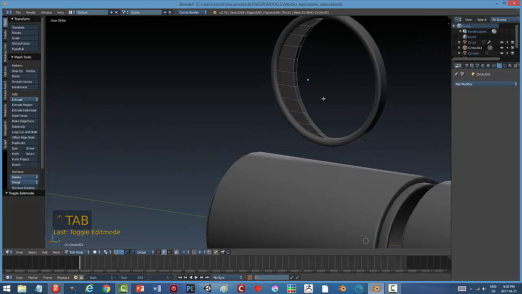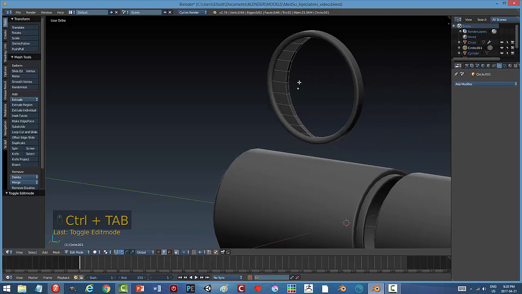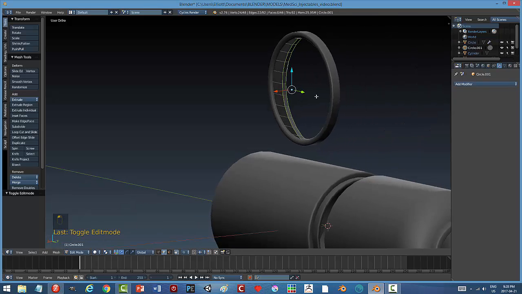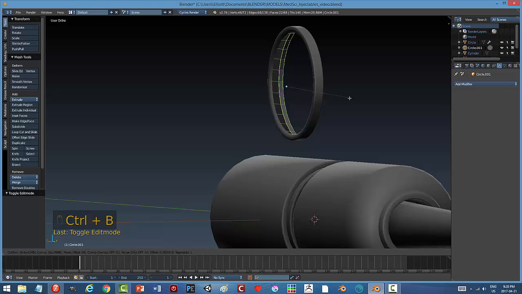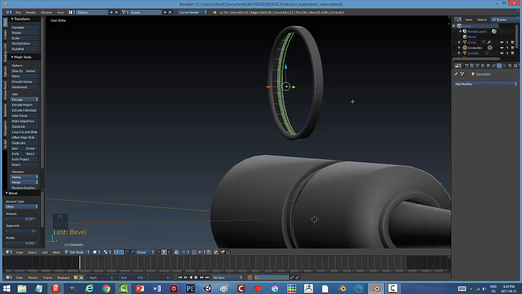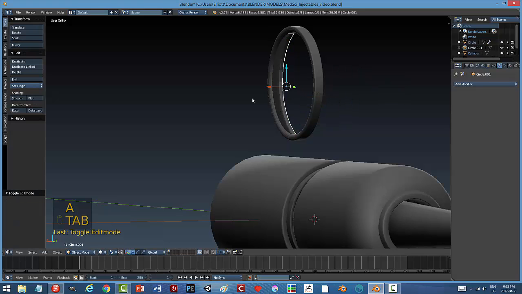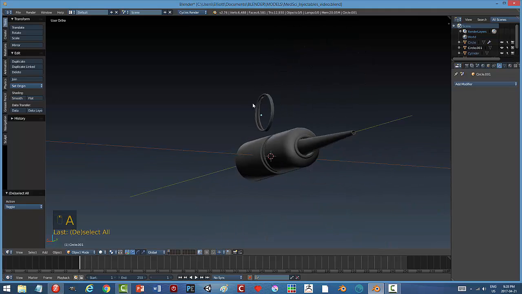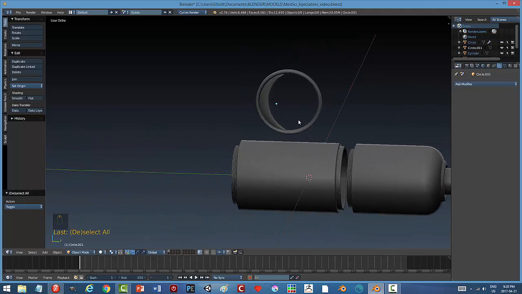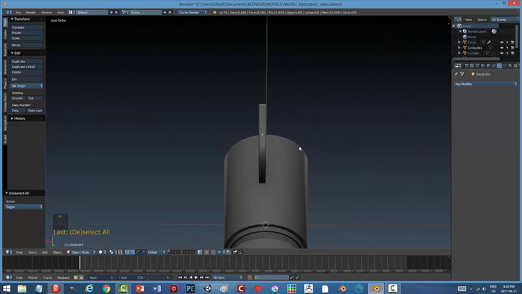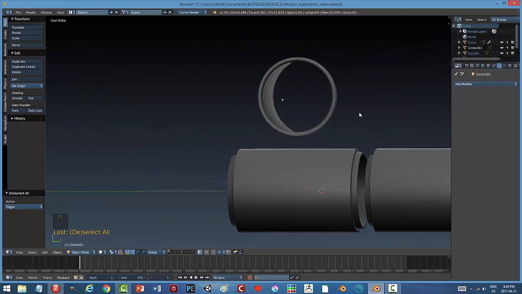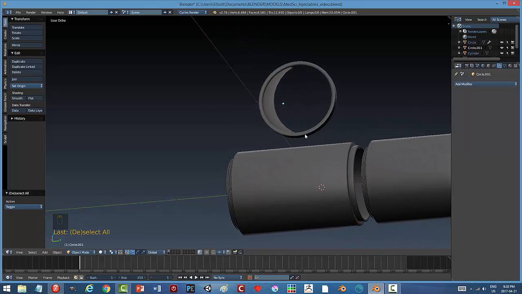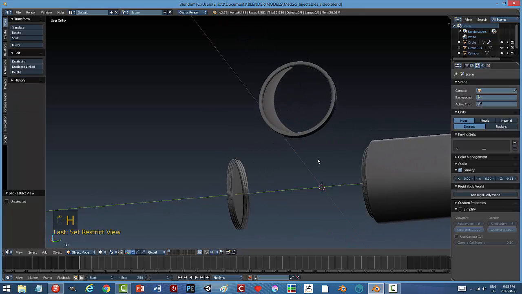What I would have to do for this is I would try to bevel these edges a little. Control B, pull them back, put a couple of segments in there, and try smoothing. And from a distance, that'll probably be good enough. Before I do anything else, let's hide this for a second.